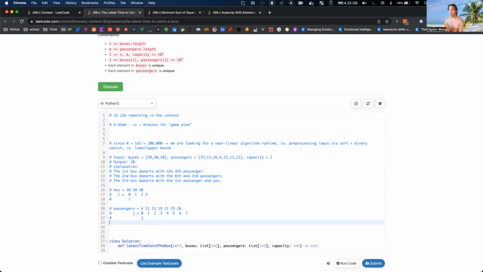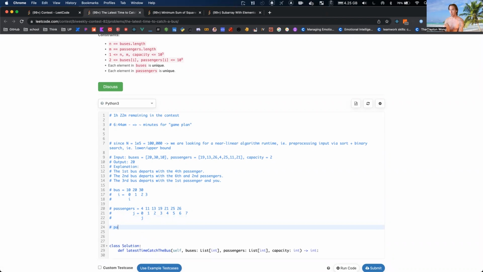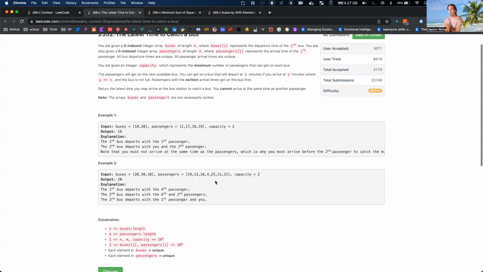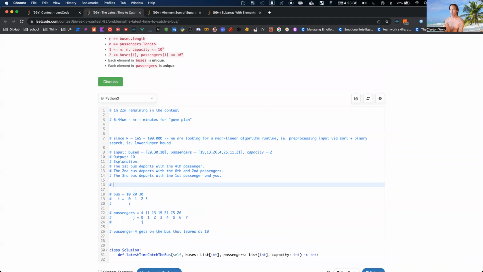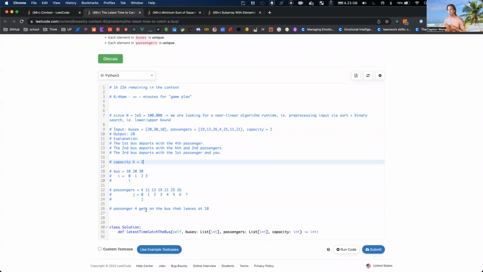Okay, so passenger 4 gets on the bus that leaves at 10. Capacity 2. Just say K is our capacity. Capacity K equals 2. Okay, so that bus left with this guy.